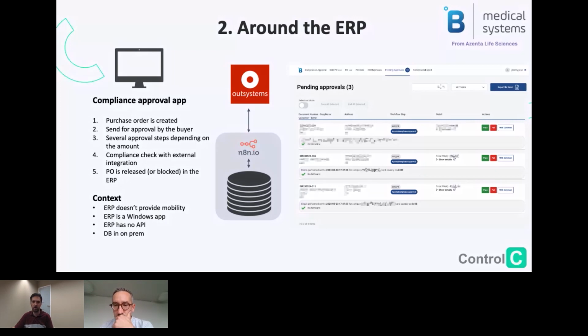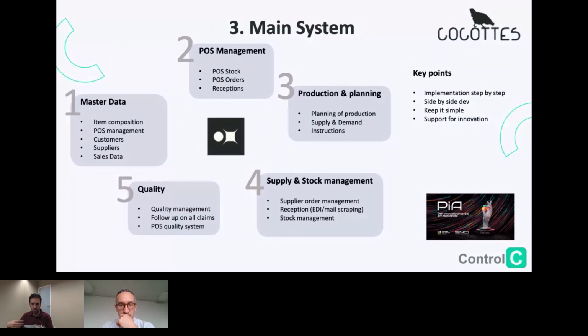The last type of project is building a low-code/no-code solution as a main system. Here we are talking about Cocotte. When we started the Cocotte project two years ago, there was absolutely nothing in terms of digital solutions. So we divided the very big project into different work packages. These are more or less what you see here, because it has changed in the meantime. We started by building the master data. These are the transversal data used in all the other applications.